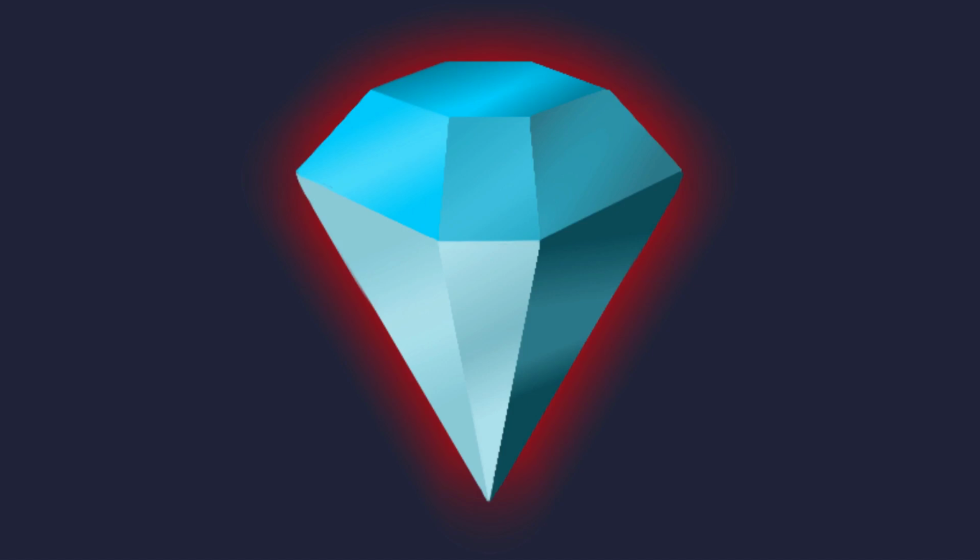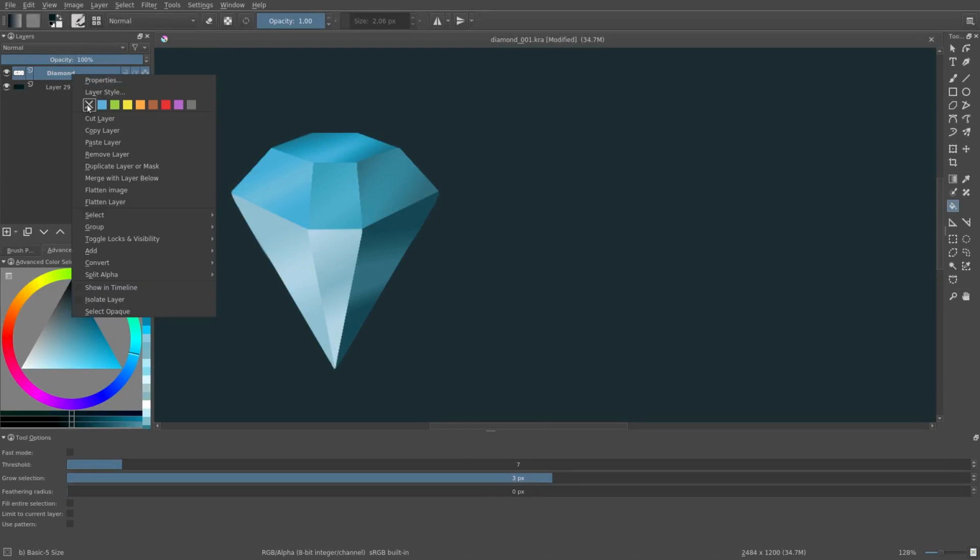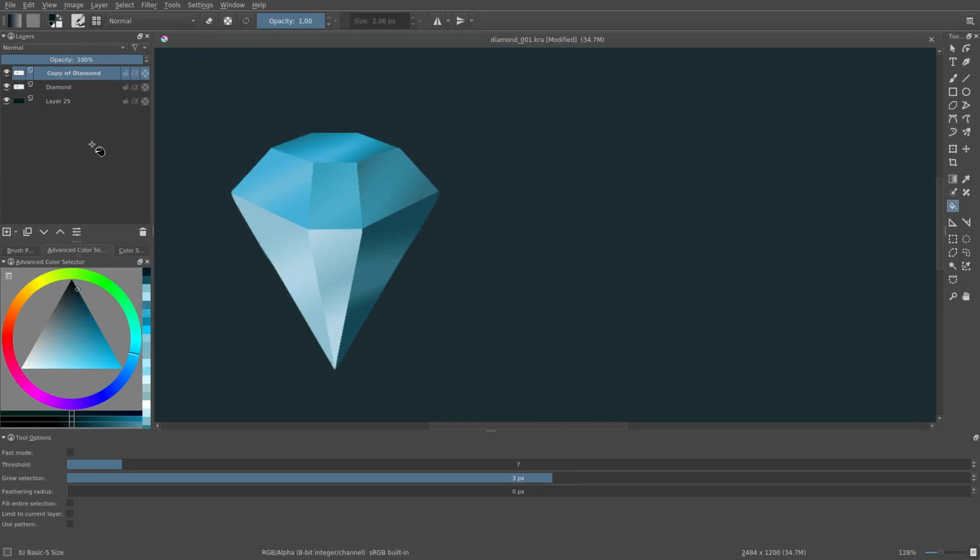Hi everybody, in this example we are going to demonstrate the blur filter. We will apply the effect to this diamond. We start by duplicating the layer and moving the duplicated layer below the original.